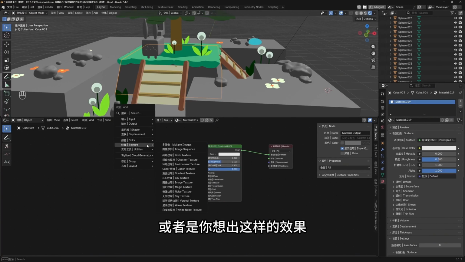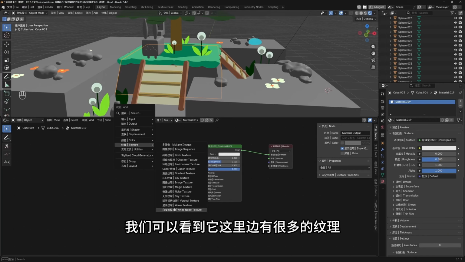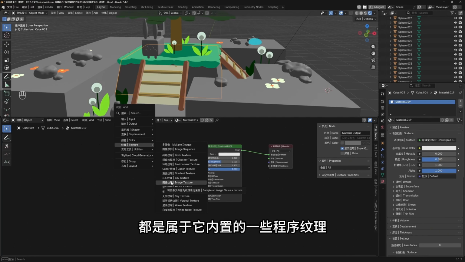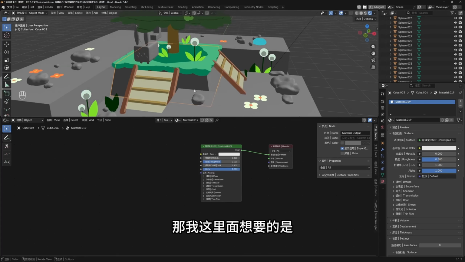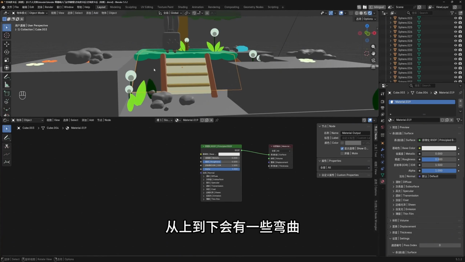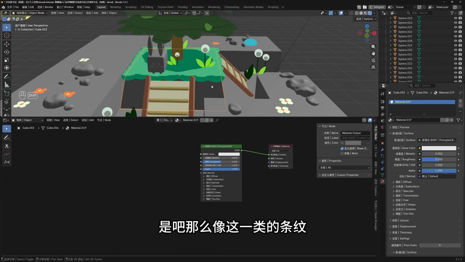Or even if you came up with this effect, it will be relatively laborious, right? In the texture list, we can see it has a lot of textures here. But these textures all belong to its built-in procedural textures. What I want here is some curvature from top to bottom, random stripes, like this.